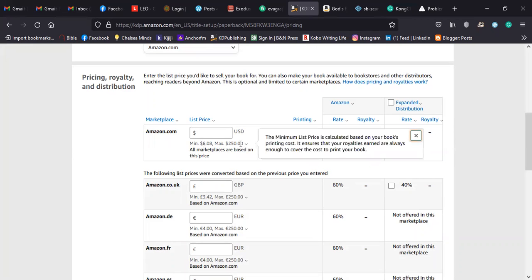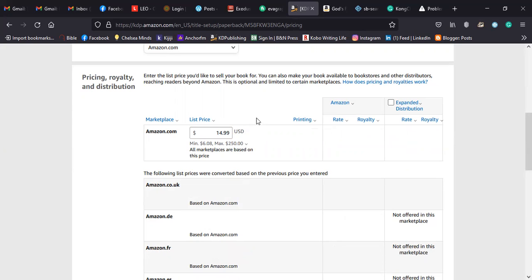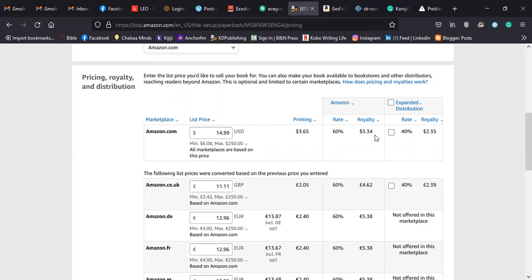what they have recommended. So for example, I'm just going to put $14.99, and the printing cost is showing. Amazon automatically gives you 60% for print and will show you the royalty.